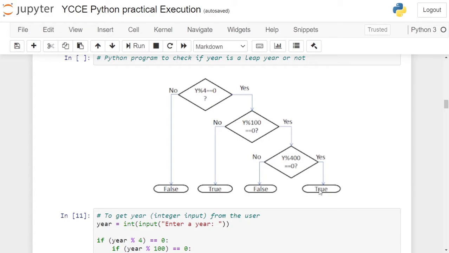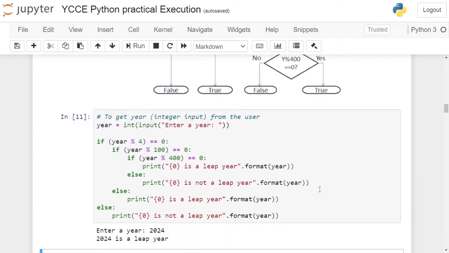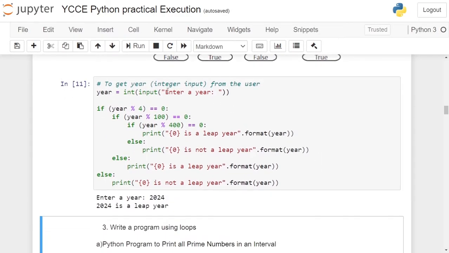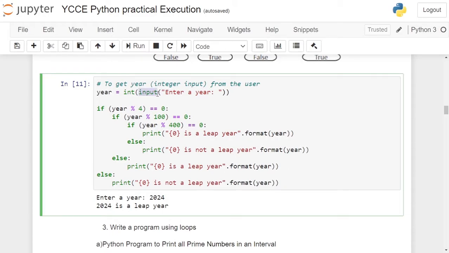Writing this program in Python, we are taking the year from the user. So using the input function, inside opening and closing parentheses, we are asking the user to enter a year. The user will enter a year that will be treated as a string. To convert it into an integer, we precede it by int. So it will be converted into an integer and stored in the year variable.